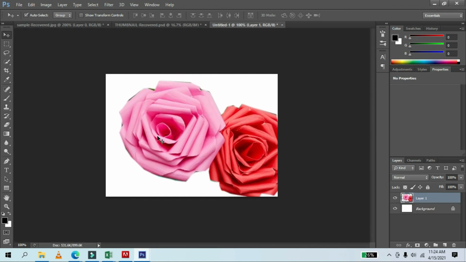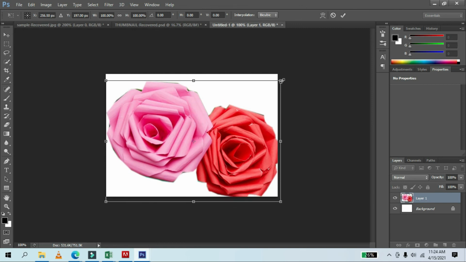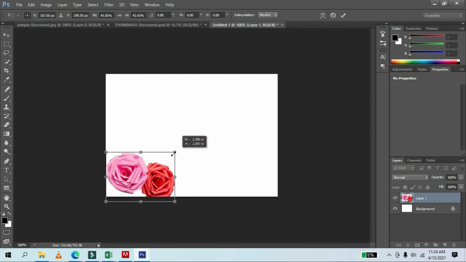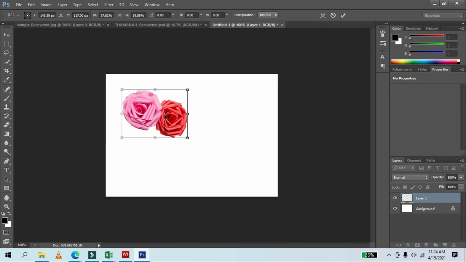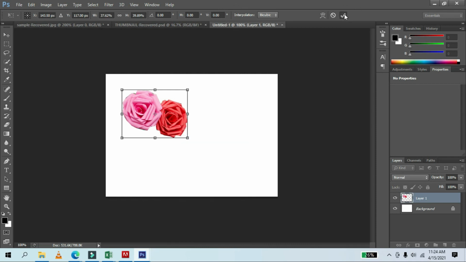Okay, so ganun lang kasimple yung, and then Control T pa pala para ma-minimize natin yung image natin. And then click OK. So, ganyan lang yung pag-select ng image. Okay, so for the next video class, we're gonna learn how to insert text, modify, and edit text.